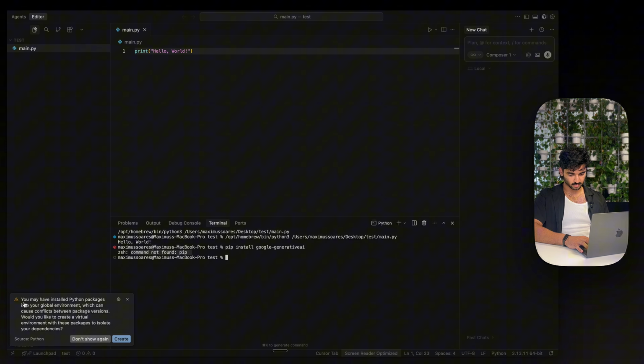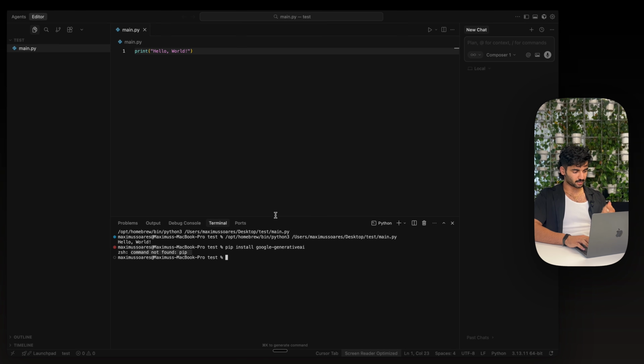And if you notice this little sign in the bottom left, it says you may have installed Python packages in your global environment, which can cause conflicts between package versions. Would you like to create a virtual environment with these packages to isolate your dependencies? Now, we cannot do this because we do need a virtual environment. So why do we need virtual environments?